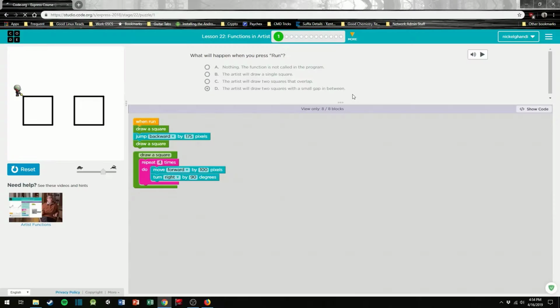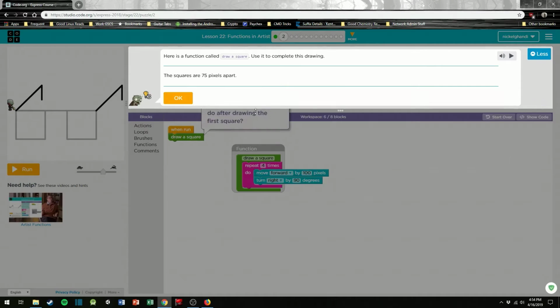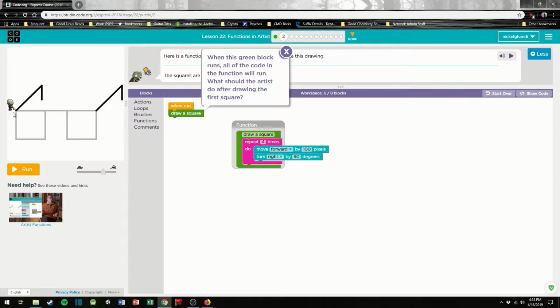Awesome. So now we're going to hit continue, and we're going to go on to puzzle 2. In puzzle 2, it introduces this function draw a square, and again, we saw it in the previous one, but it lets us use it this time, and then it says the 2 squares are 75 pixels apart. So we have to complete these blocks here.